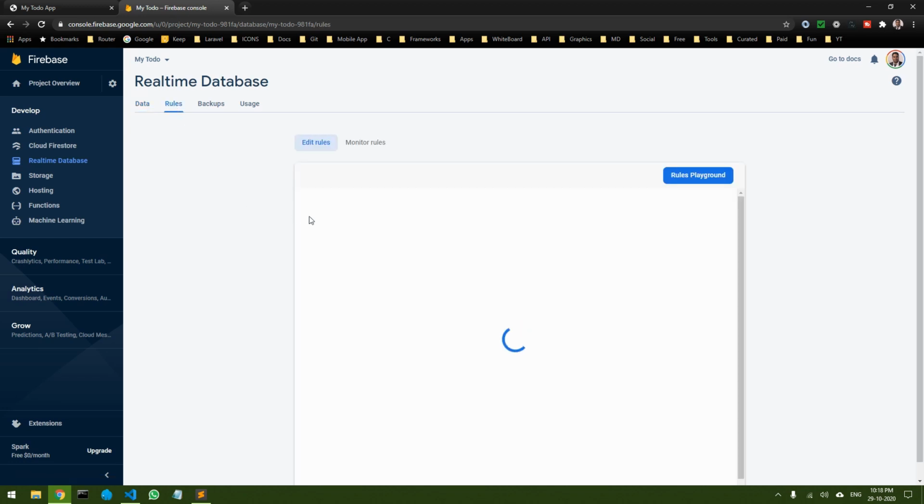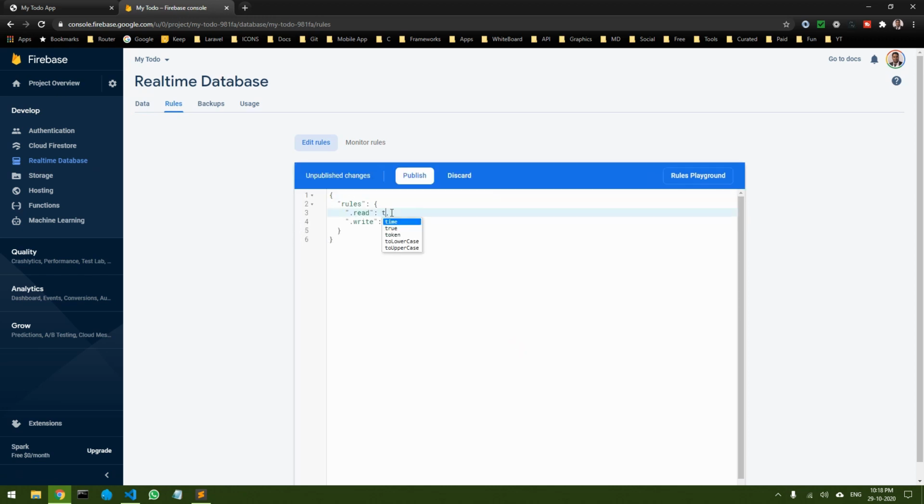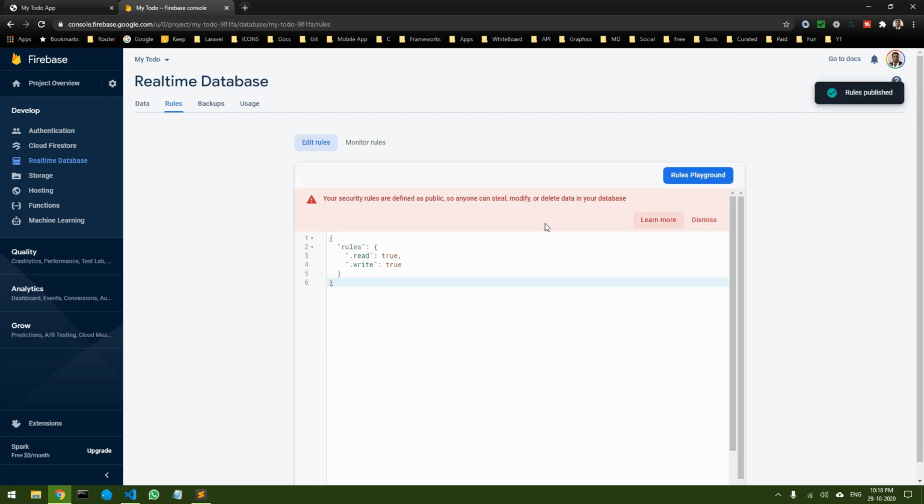And once your database is created, this is how it looks. Then you just go to the rules section, and instead of false you can just say true, and here also true. Okay, so I have allowed read and write to this particular database. Let's publish. You can see your security rules are defined as public, so anyone can steal, modify, delete data in your database.